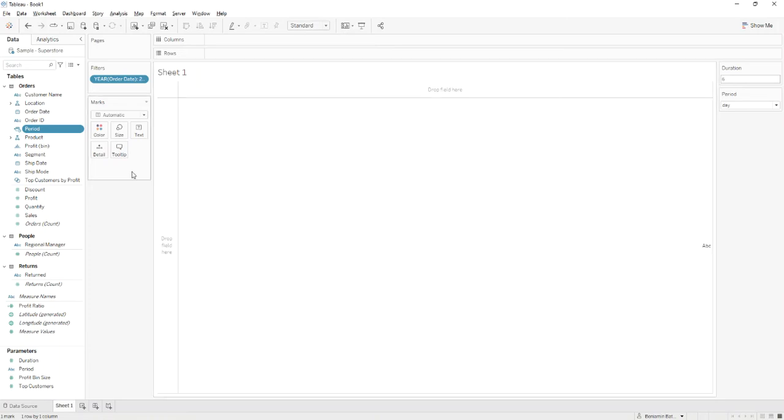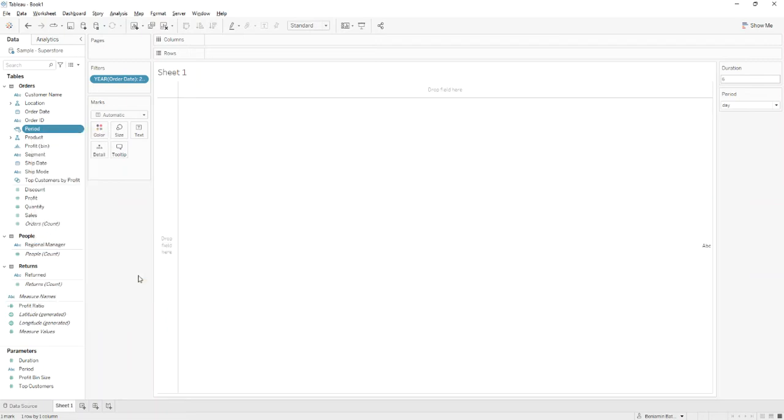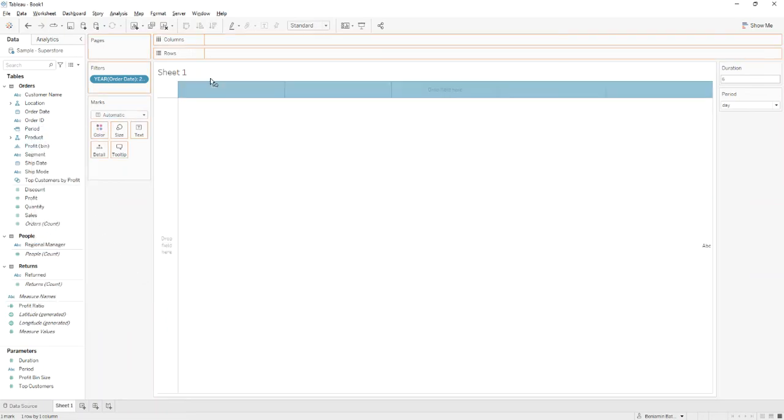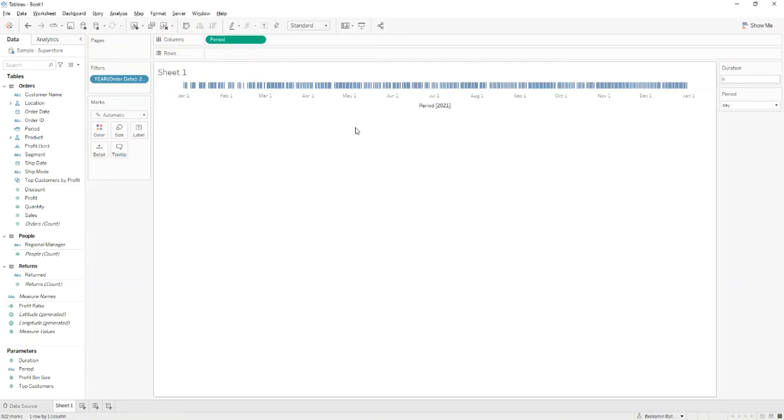We need to change its data type from date and time to date. And we'll display it on columns as continuous. Now we can see if we make changes to the period, this will be reflected in our view.